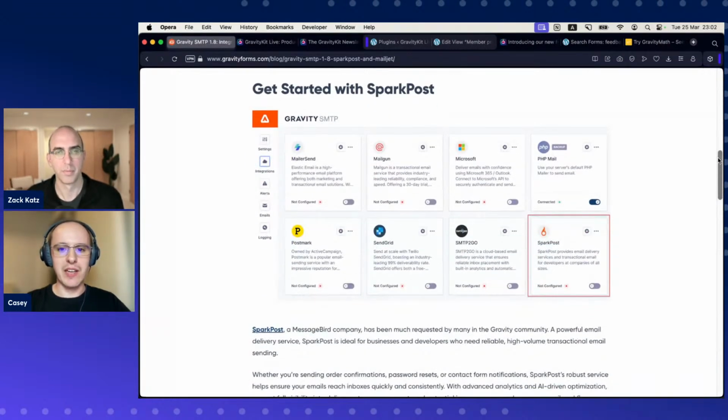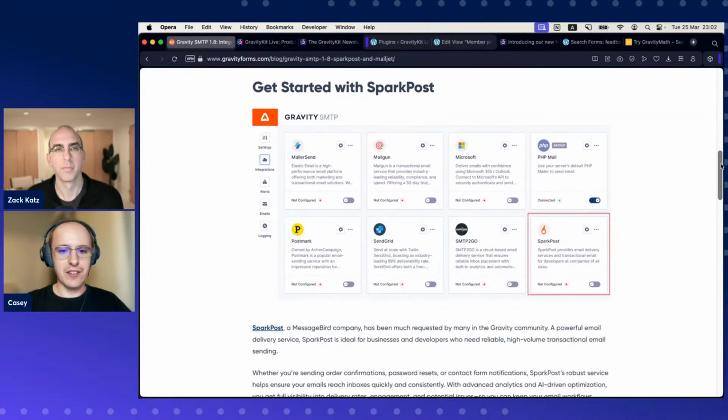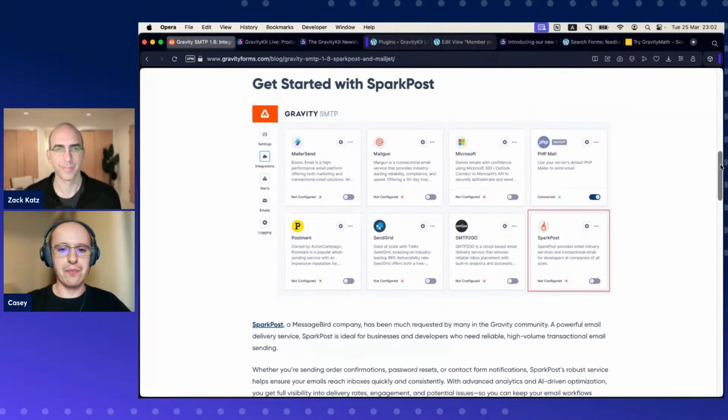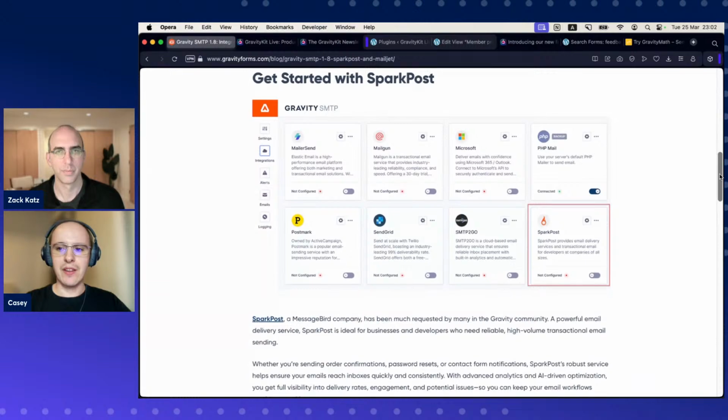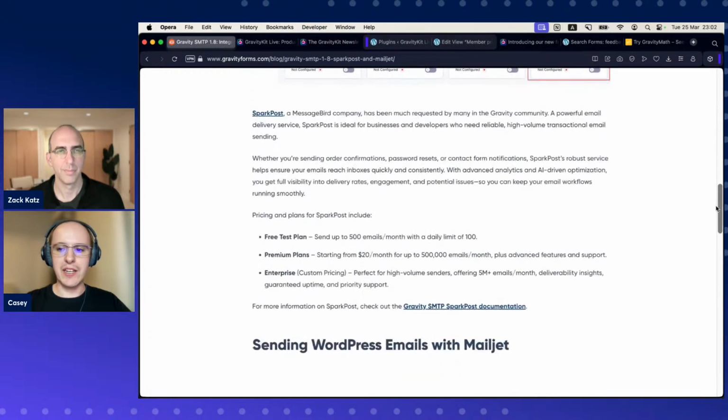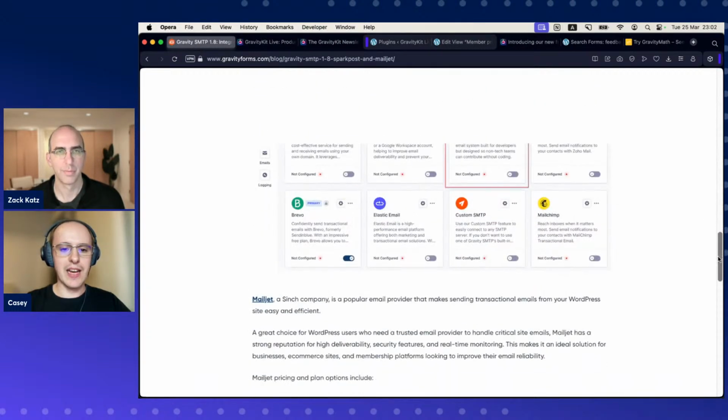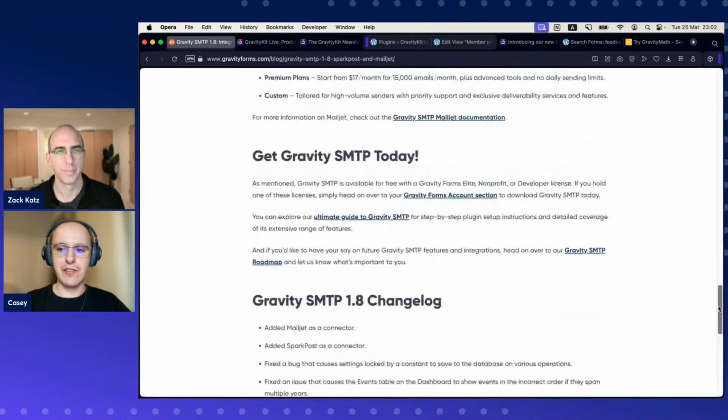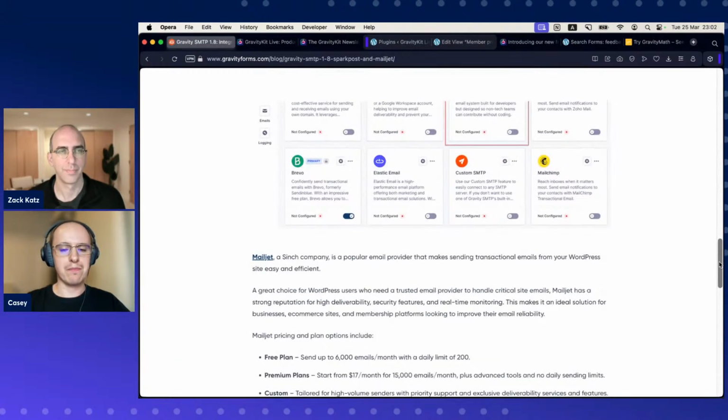They've got MailerSend, Mailgun, Postmark, SendGrid. There's a whole load of them. And this is a really nice plugin. If you're sending a lot of emails from your site or you have a client that needs to do that, this is a great plugin to install and ensure that your emails arrive reliably. And yeah, they're updating it quite frequently and adding new integrations. So it's definitely worth checking out.